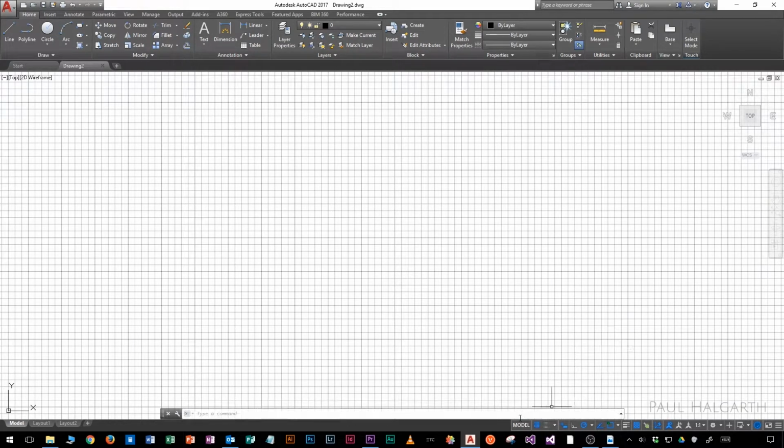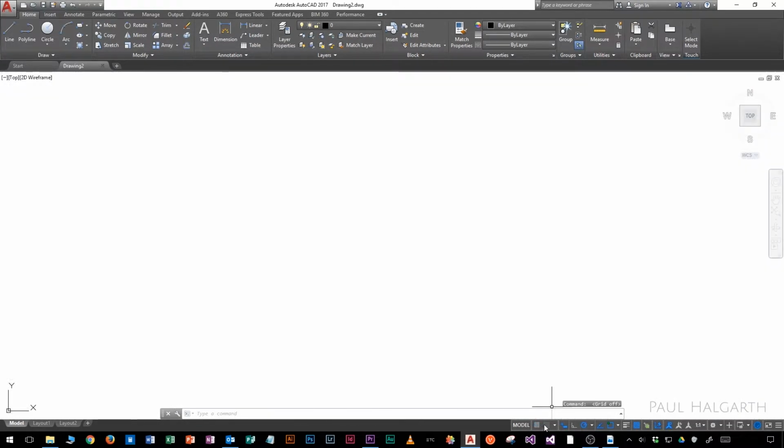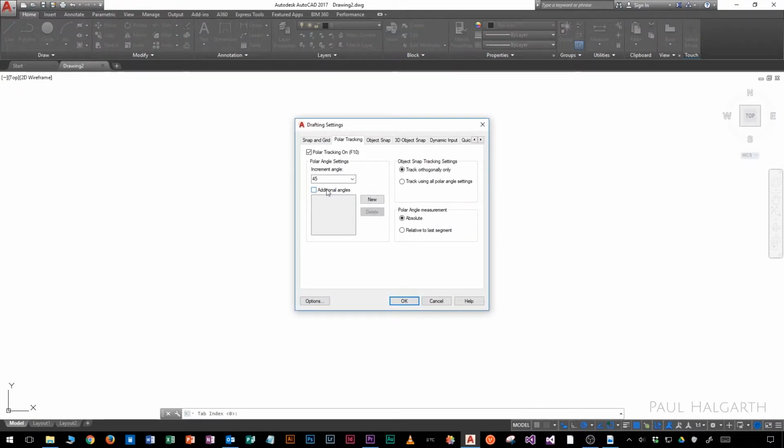So we're going to have grid display off and grid snap off. We're going to have dynamic input on, ortho mode off, polar tracking on, and we're going to set this to having 45 and 90. And we're going to come down to tracking settings and add an additional angle of 30 and click OK.